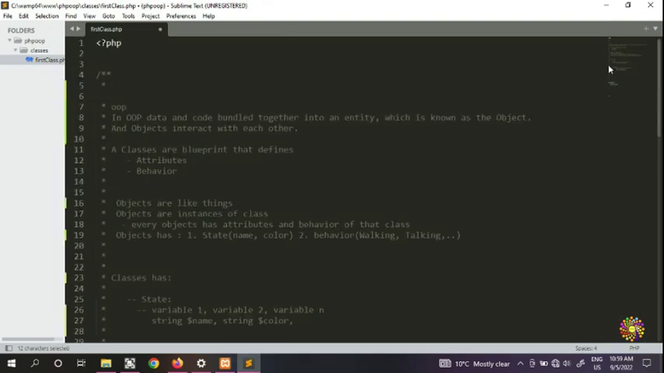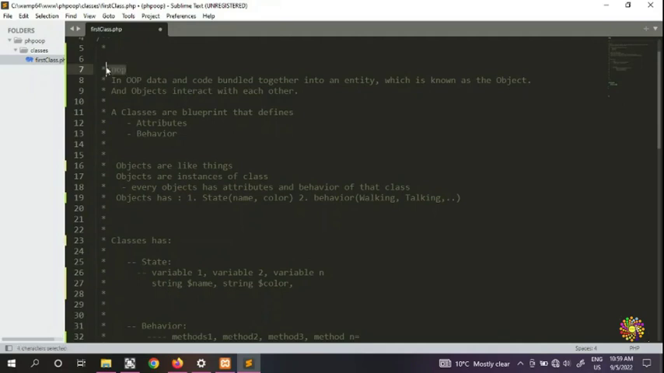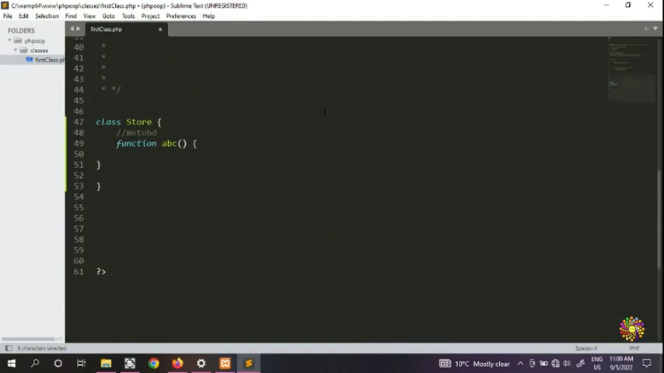So we're going to come here on the top, and what is OOP that we just demonstrated? In OOP, data and code are bundled together into an entity which is known as the object. So now here we are creating class store. We have data and we have code here. We have all sorts of information.